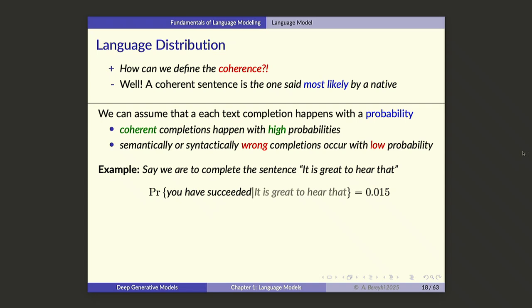"Okay, you have succeeded." Yeah, it makes sense, right? It's great that you have succeeded, grammatically correct. "It's great to hear that you have finished it." This is still correct, right? "It is great to hear that you are happy." Again, this is a correct completion, right? So you have lots of possibilities coming out of it.